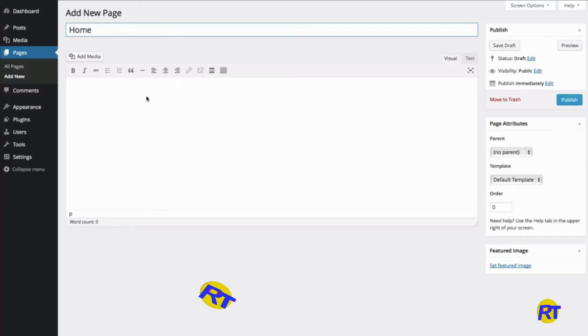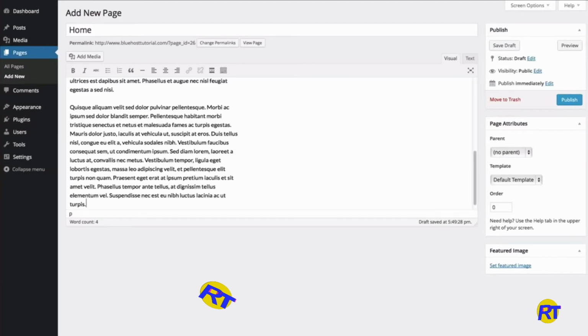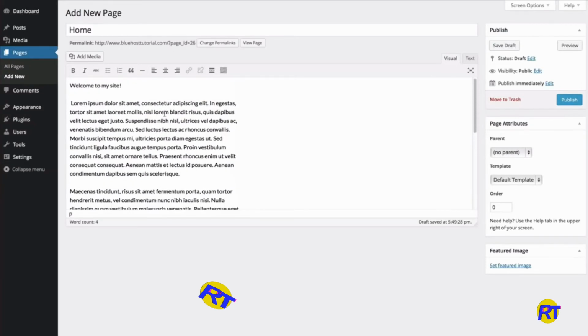Next, use the editor to add content for your page, including text, images, and any other media. Once you've added the content for your page, you can determine where this page will appear in your menu.